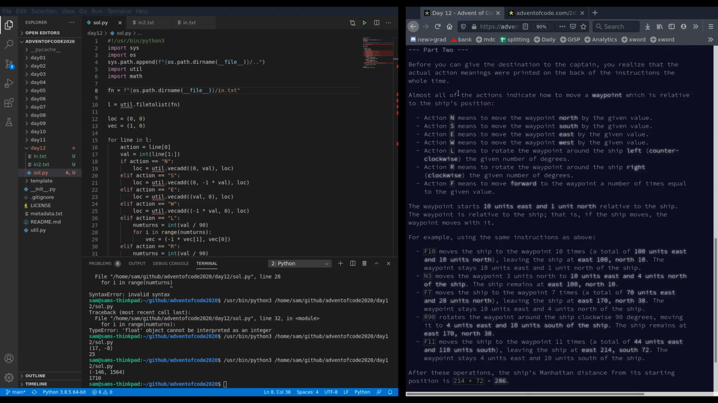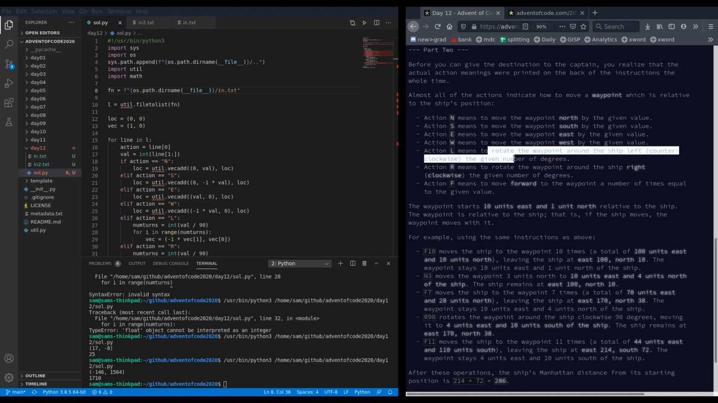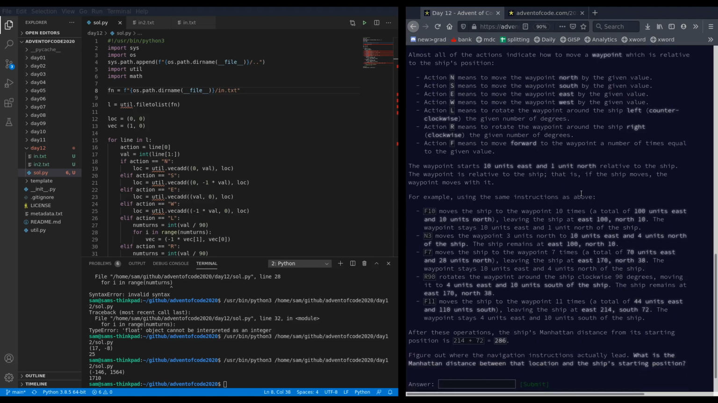Okay, so before you can give the destination to the captain, how to move a waypoint, which is relative to the ship's position. Okay, so those four are still the same. L means rotate the waypoint around the ship's left. What?